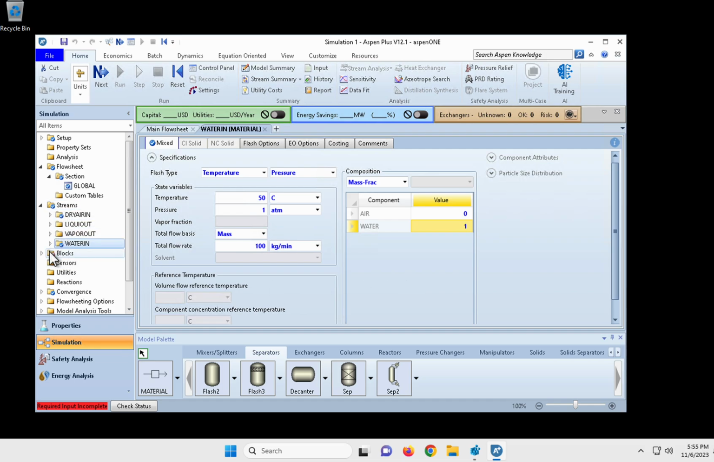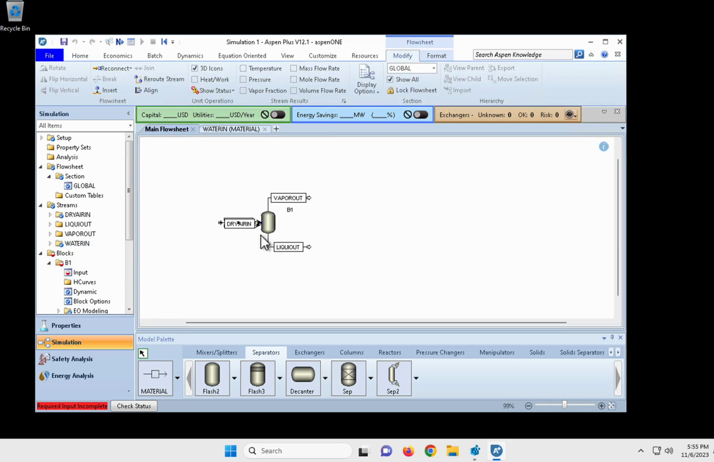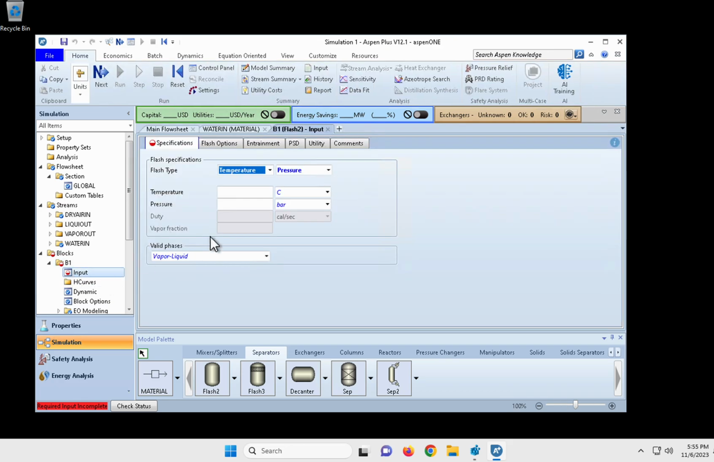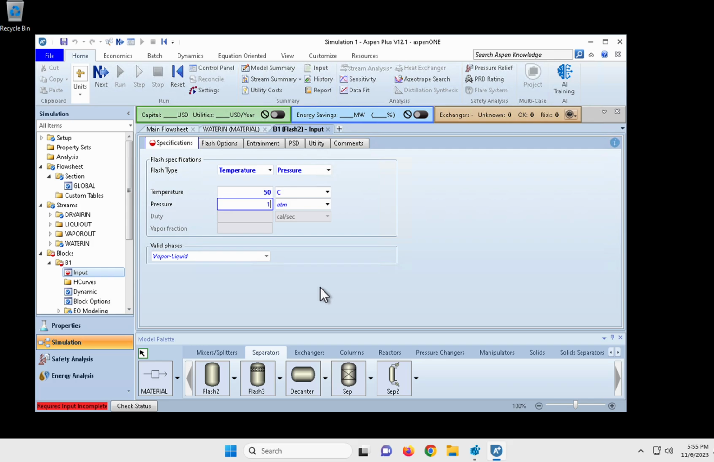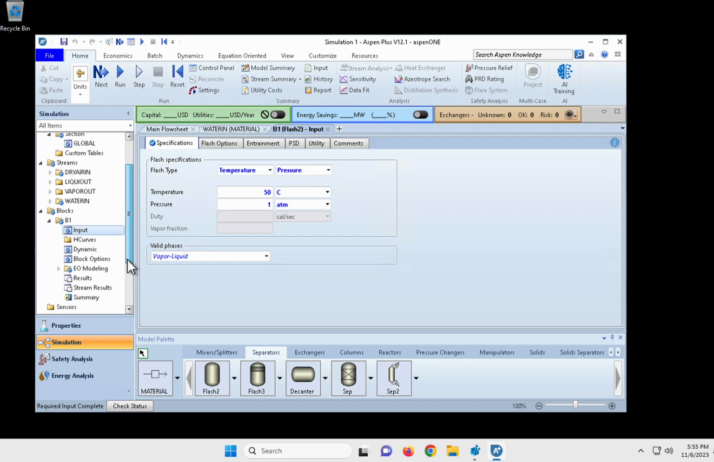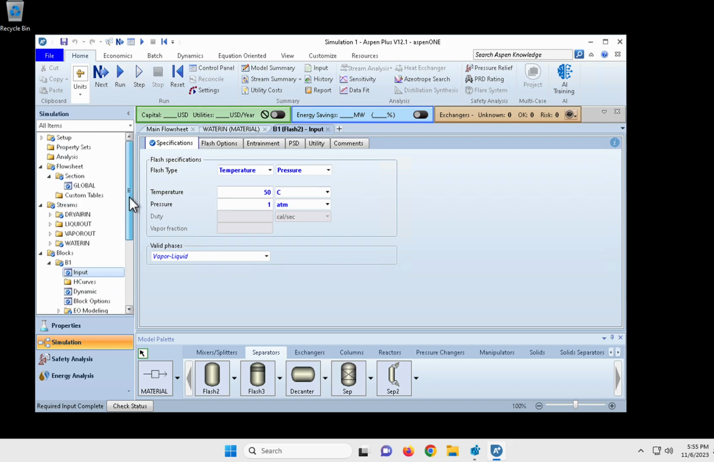And notice now we have check marks by the streams, and then we also need to designate the conditions inside of the flash drum. So let's click right here on our inputs. We've got temperature 50 and pressure of 1 atm. We can have vapor and liquid phases. And now we're good to go. We can run the simulation, hit the run button. And right now it's calculating the equilibrium values for the liquid out and vapor out.